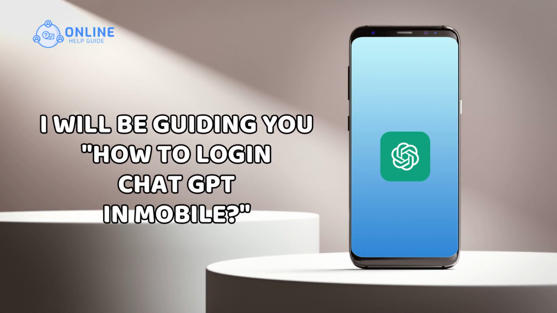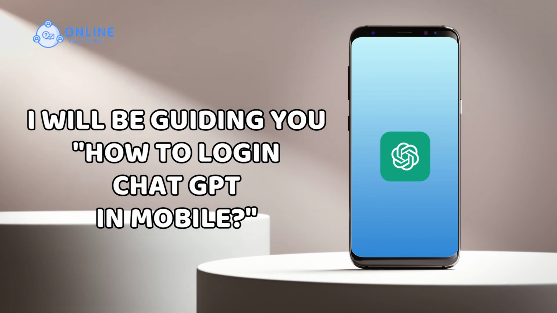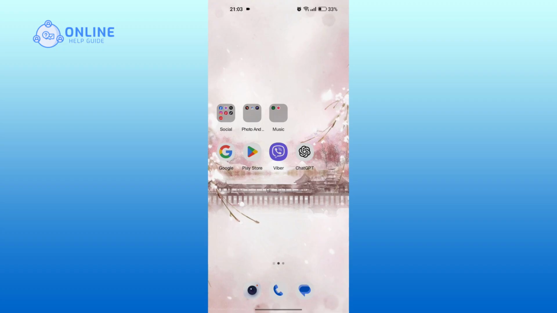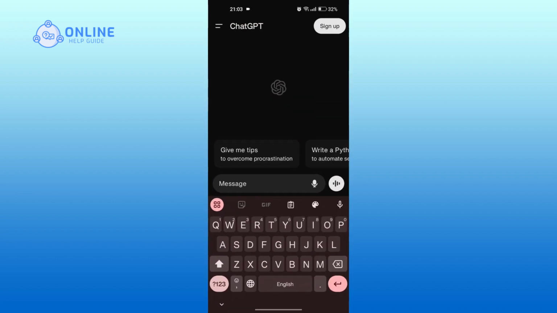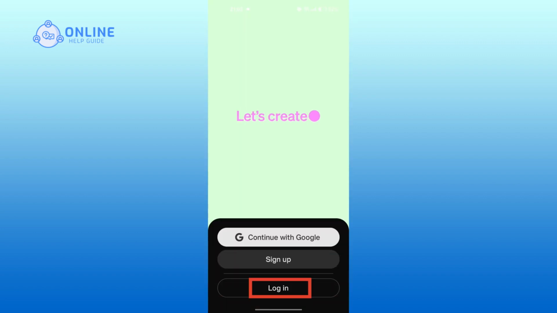I'll be guiding you on how to log in to ChatGPT on mobile in this tutorial. Let's get started. Start by opening ChatGPT on your device. Tap on Sign Up at the top right. Tap on Log In.